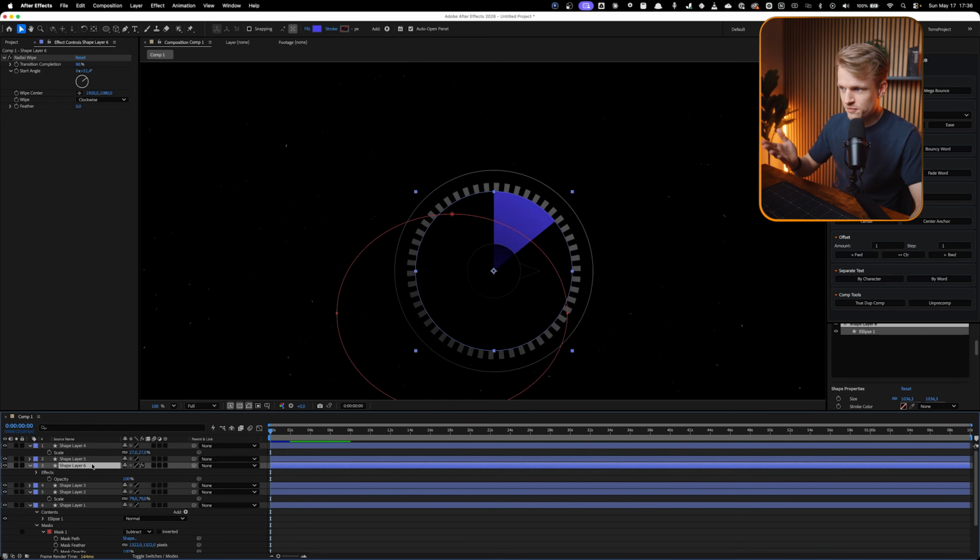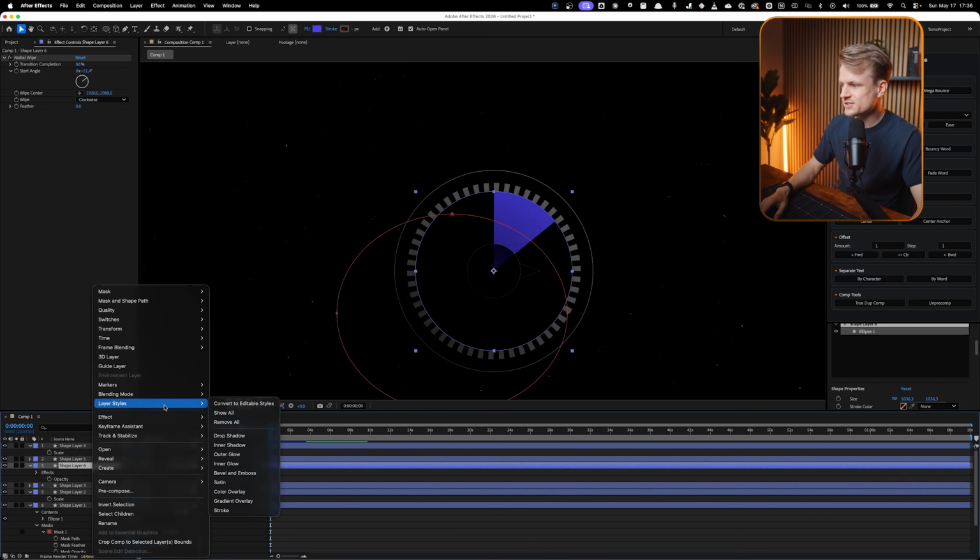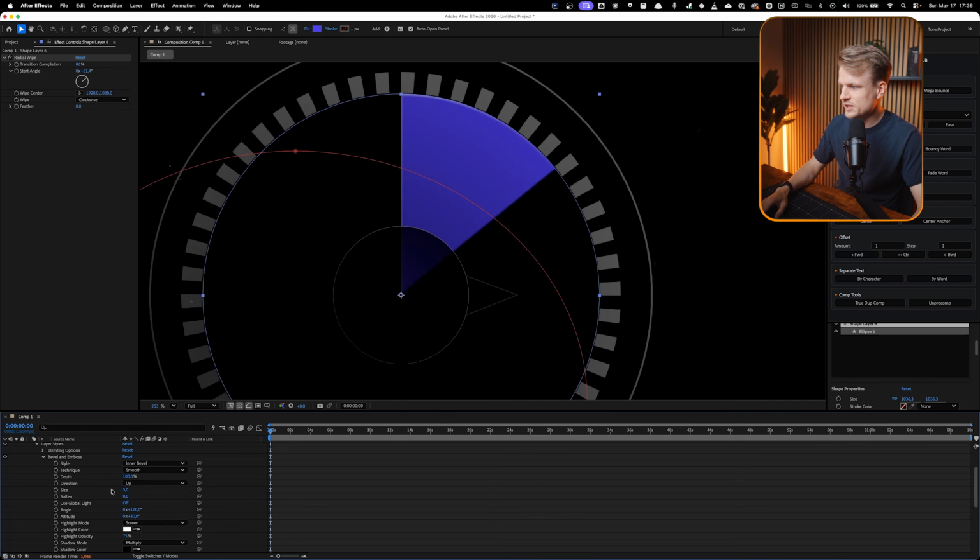However, there are some extra effects. We can right click on this, hit layer styles and then bevel and emboss. Then we can go into the bevel and emboss and use the soften effect and the size effect to make it look a bit nicer. Just like that.